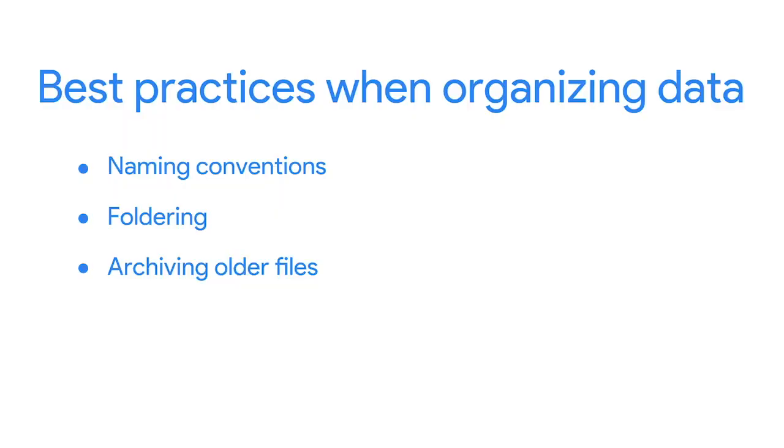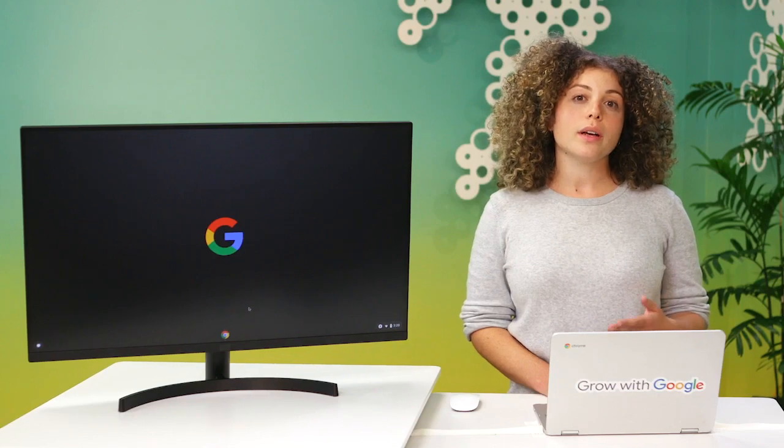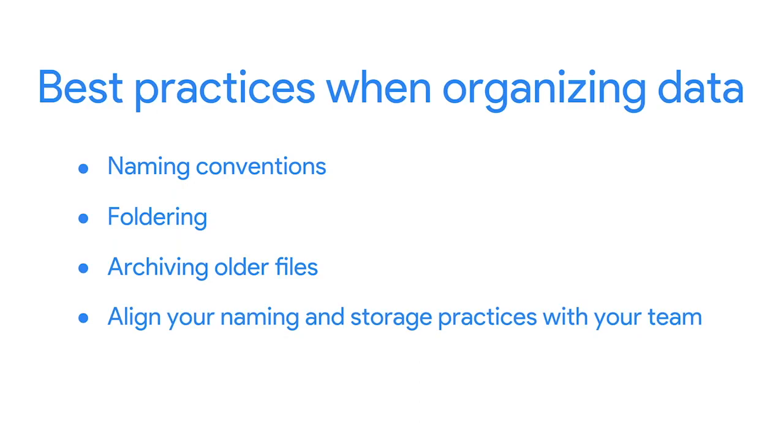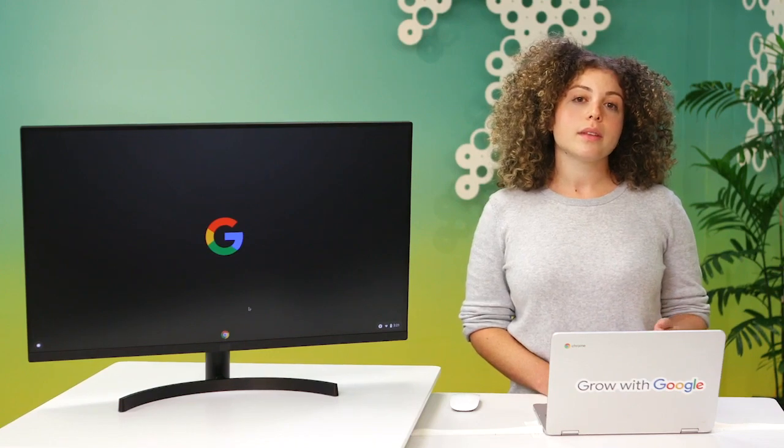In addition to these three best practices, there are two more things you'll want to consider when organizing data for work use. First, the project data you'll be using for work could be accessed and used by multiple people. So it's important to align your naming and storage practices with your team to avoid any confusion. Your team might also develop metadata practices like creating a file that outlines project naming conventions for easy reference. We'll get to talk more about naming conventions for work files in more detail later.